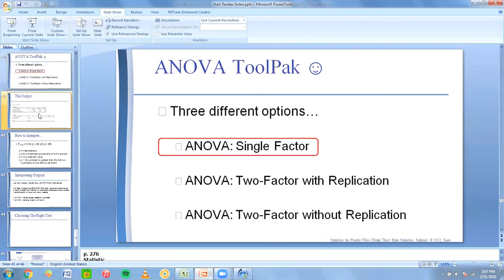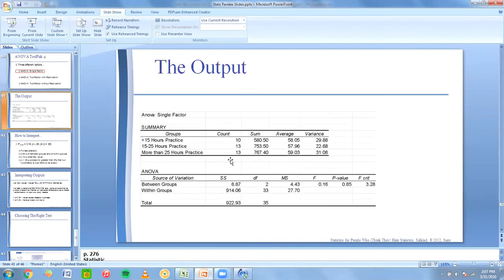All right. So when I use the Data Analysis ToolPak to run an ANOVA, it'll spit out results that look something like this. The first box just summarizes how many people were in each of my groups, what the sum scores were, the average scores, and the variance in each of my groups. What I'm really concerned about is what spits out in the second box.